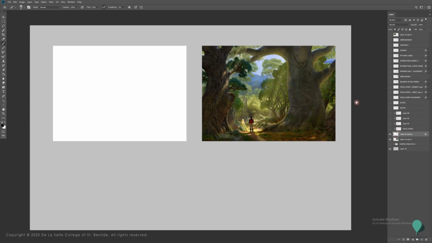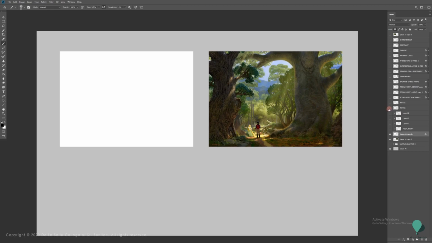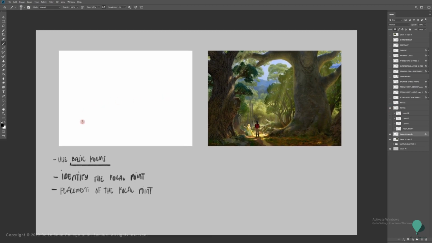Okay? Now, in terms of priority, this is what we're gonna do first. Use basic forms. Don't distract yourselves with unnecessary details for this piece. You're merely doing thumbnail studies or composition studies for this particular piece. So all you need to identify are the big forms or the basic shapes for each element that you see in this canvas. And afterwards, you need to identify the focal point.